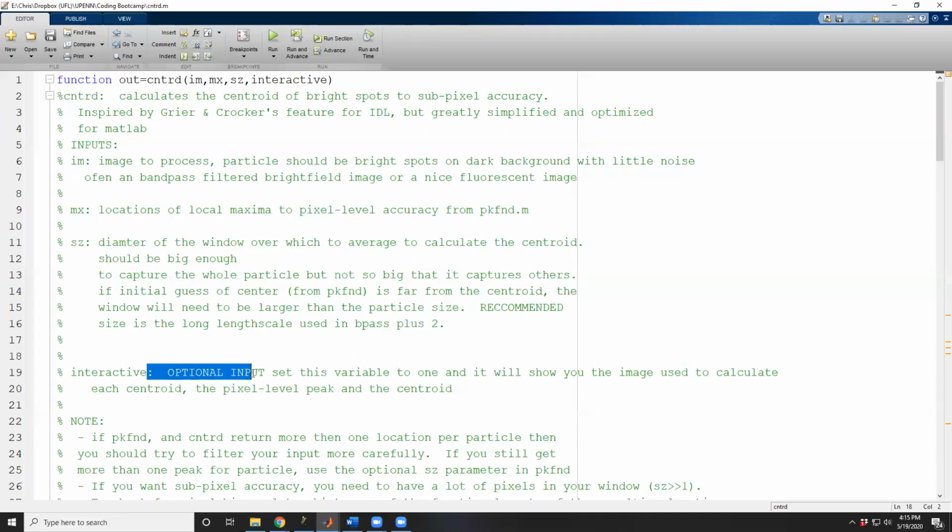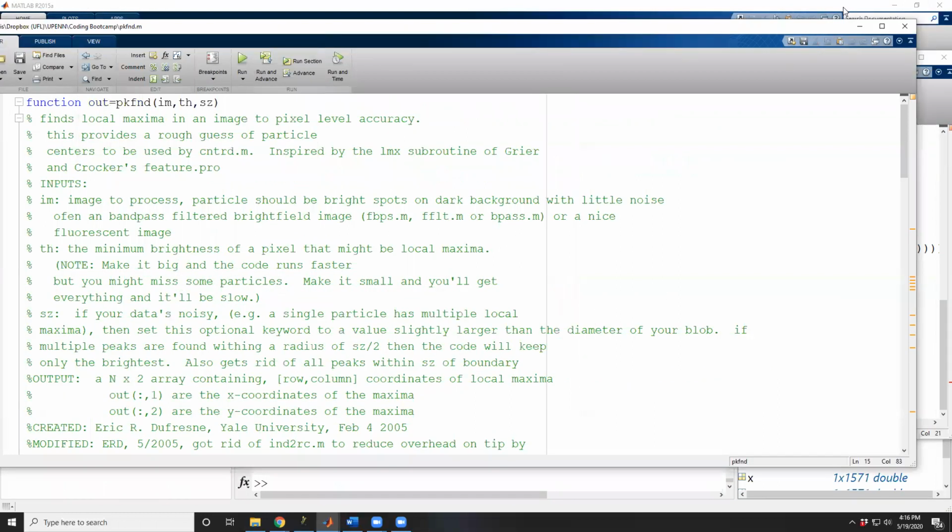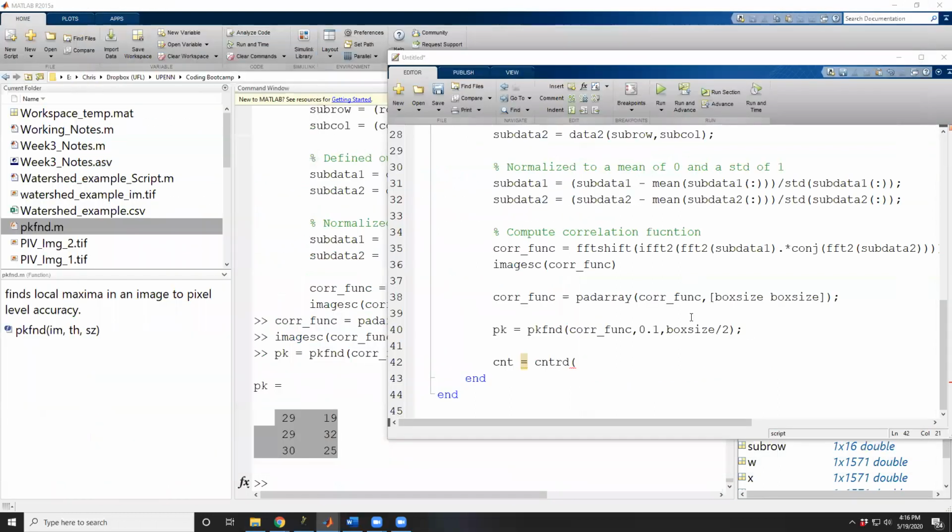And then there's also this optimal parameter. We're going to ignore that for now. So if we go back to our code, again, our image that we're interested in is our correlation function. We are interested in our peak locations from pk find. And then for our last input, we want to search within 5 pixels around that peak location to determine the peak to subpixel resolution.